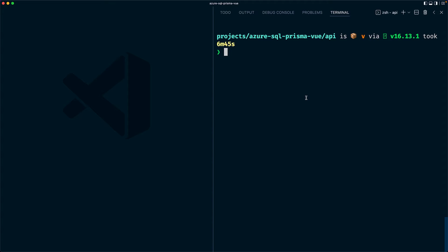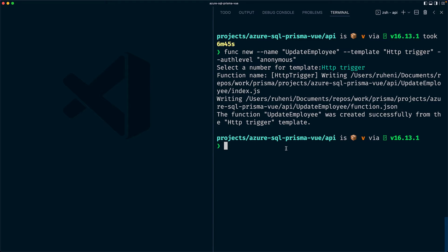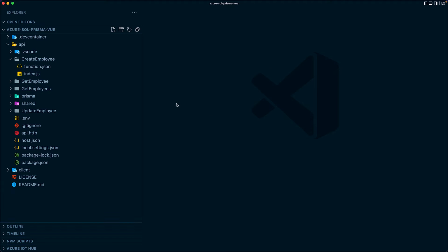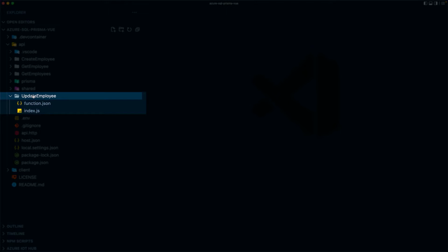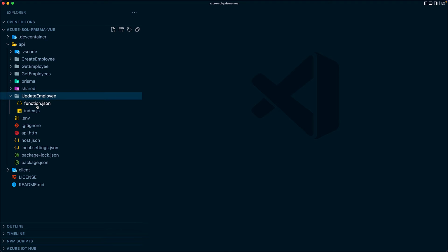So in a new terminal window, ensure that you're in the API directory and create a new function using the func new command with the name UpdateEmployee using the HTTP trigger template and an anonymous auth level. The CLI creates a new folder called UpdateEmployee with two files, a function.json file, that's the configuration for the function, and an index.js that will contain the logic for the function.